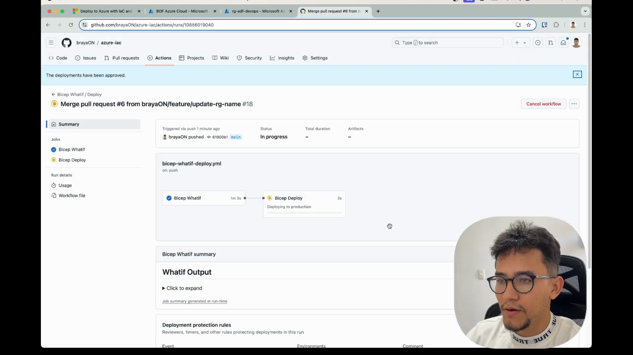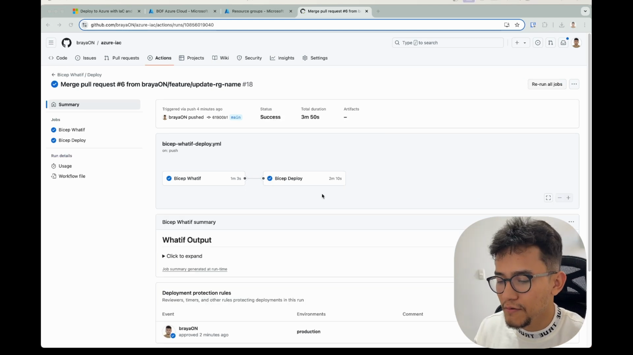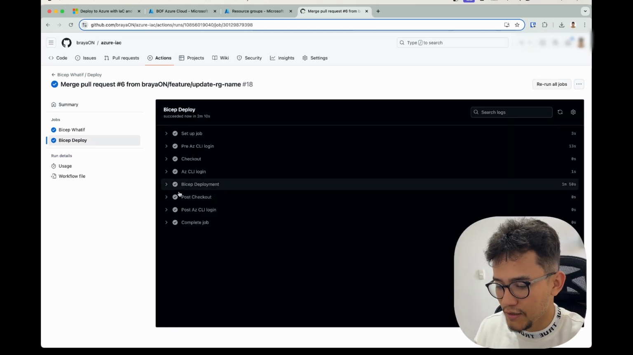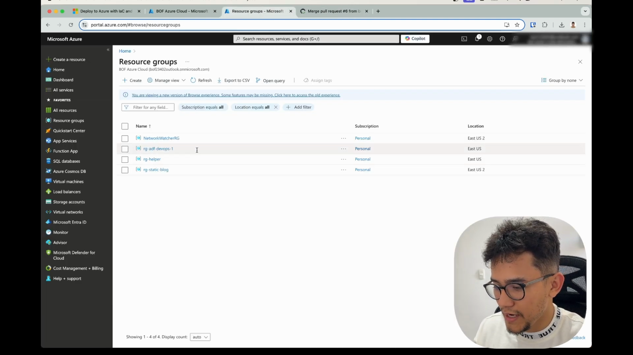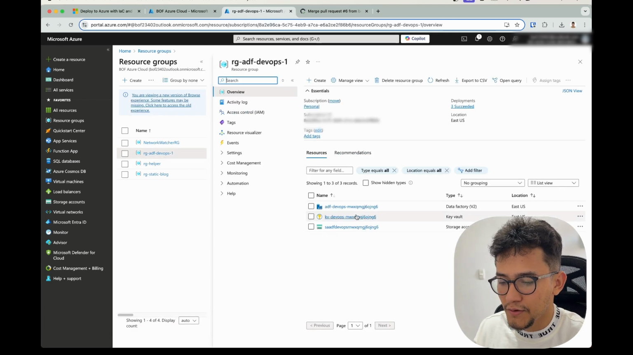This is the one that is going to apply the templates that we specify in the code. The deployment job finished, so we can see that it was successful. And to confirm this, we can go to the Azure portal, and here there is the resource group that I created, and these are the 3 resources that we specified: the key vault, the storage account, and Azure Data Factory. And that's how we finish our demo.